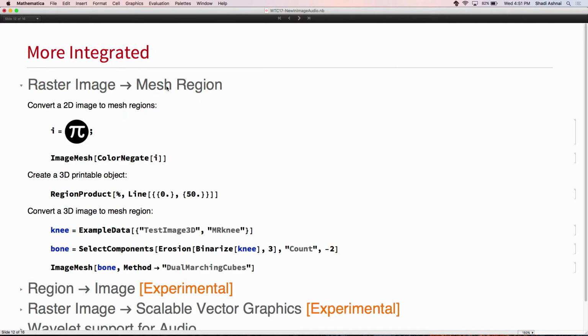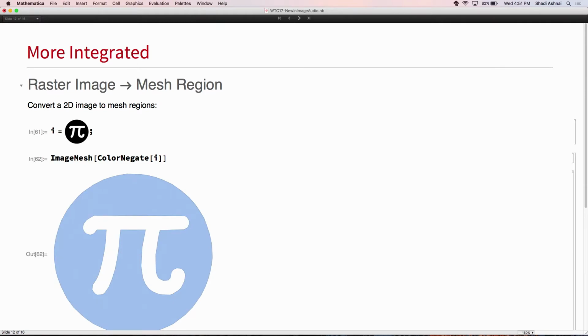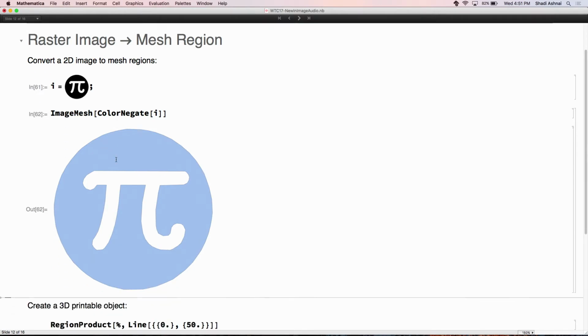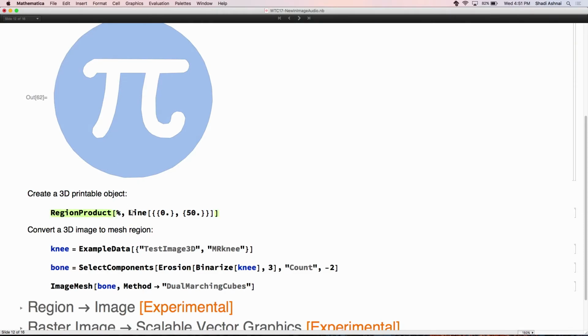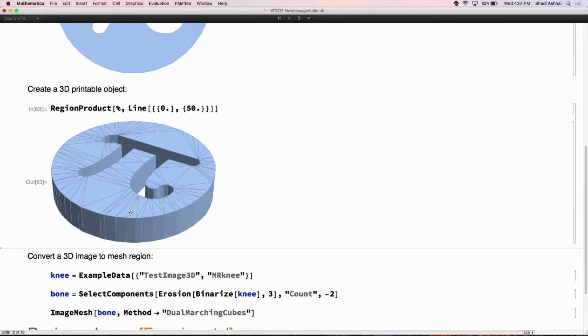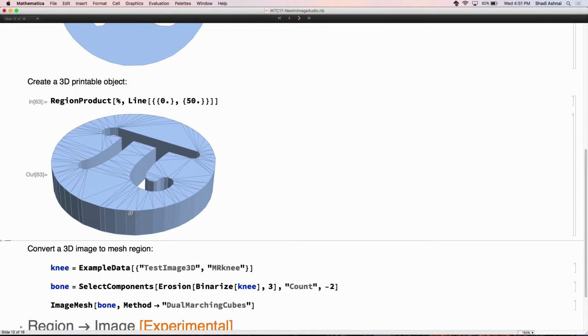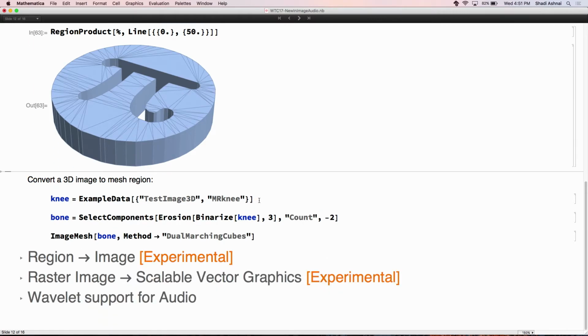Okay, more integrated regions. ImageMesh, raster image to mesh region. We would like to make a bridge between images and regions. Here we have a binary image, we call ImageMesh and go from the raster image domain to a boundary mesh region. We can do different things now in that domain that are not easily doable in the image domain. And then we get a 3D printable region, basically.